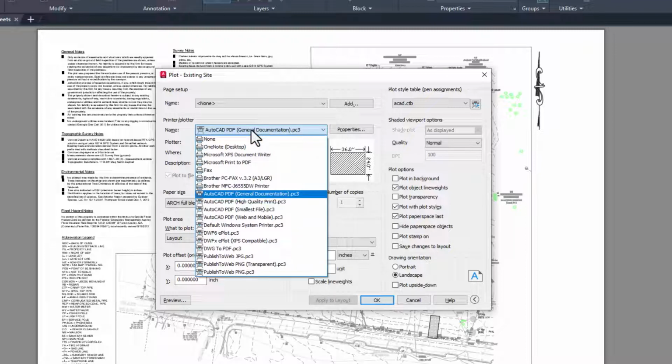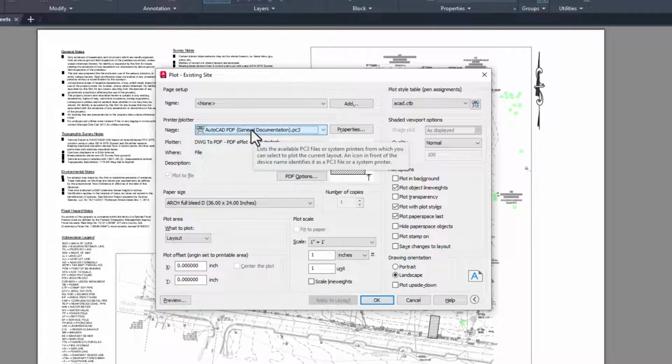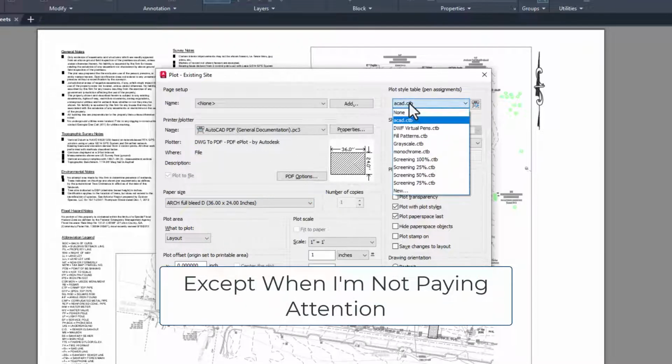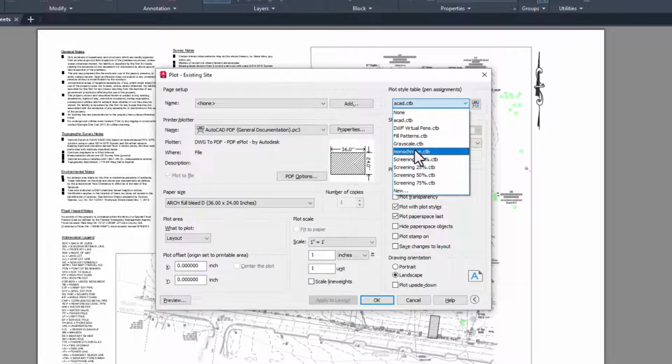Choose one of the PDF printers. I usually use the Adobe PDF General Documentation Plotter. Choose the right size. I usually use the expanded option as it works with most real plotters for the page margins. And select monochrome from the plot style table. Verify the preview and choose Apply to Layout.